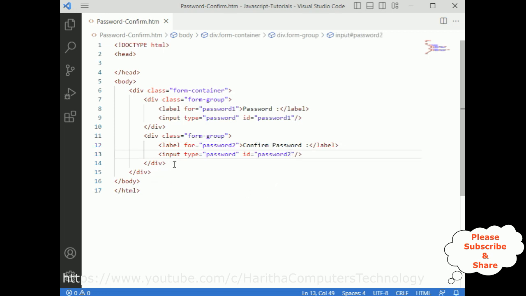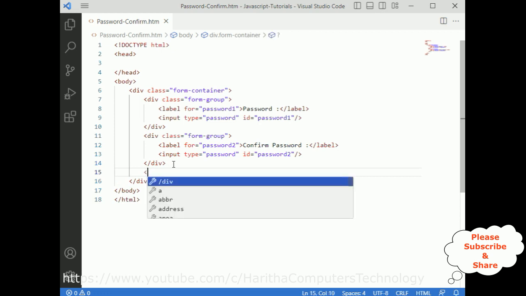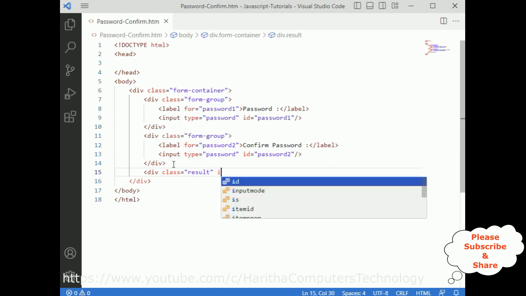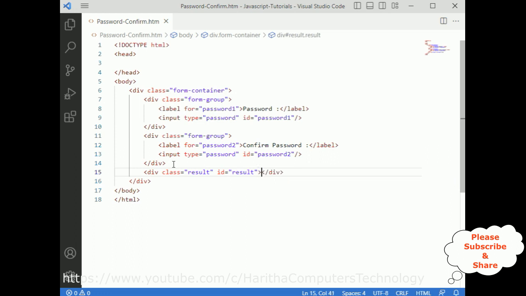And after that, I'm defining a div, class is equals to result. I want to display here the result: if the passwords are matching, I want to display the message whether passwords are matching or not, and ID is equals to result. Let's close this div tag. That's it. Up to now we have just finished the designing part.